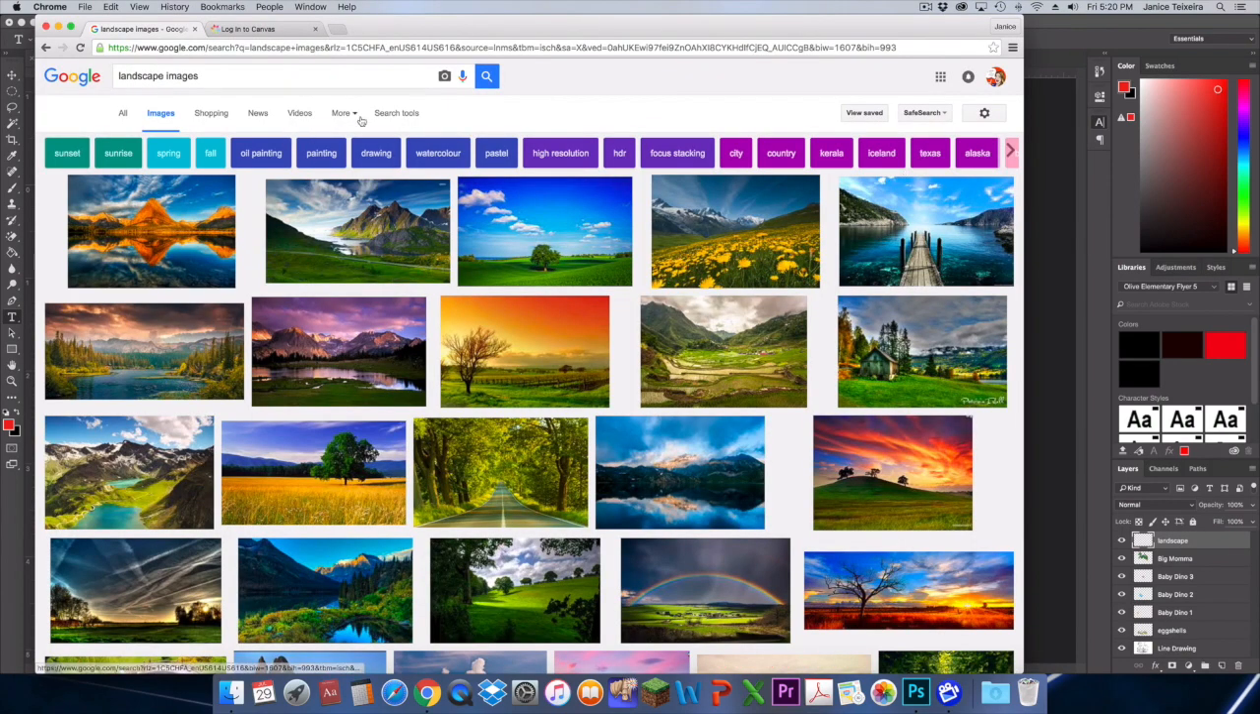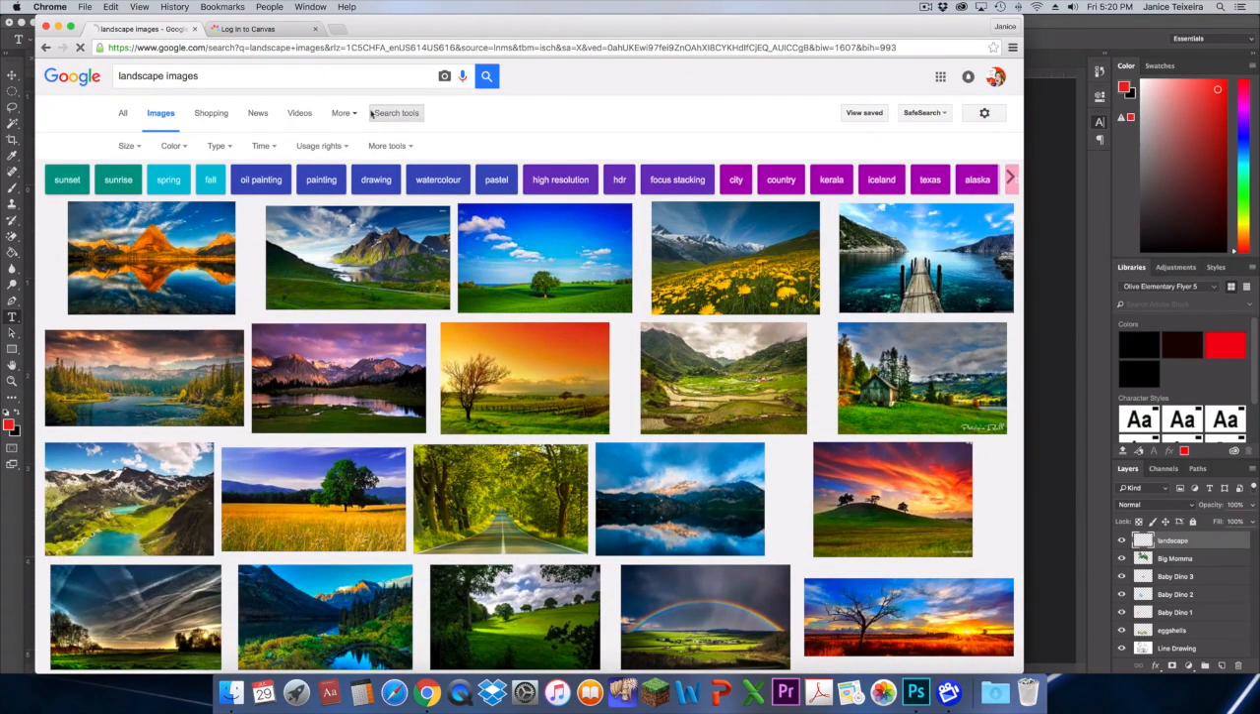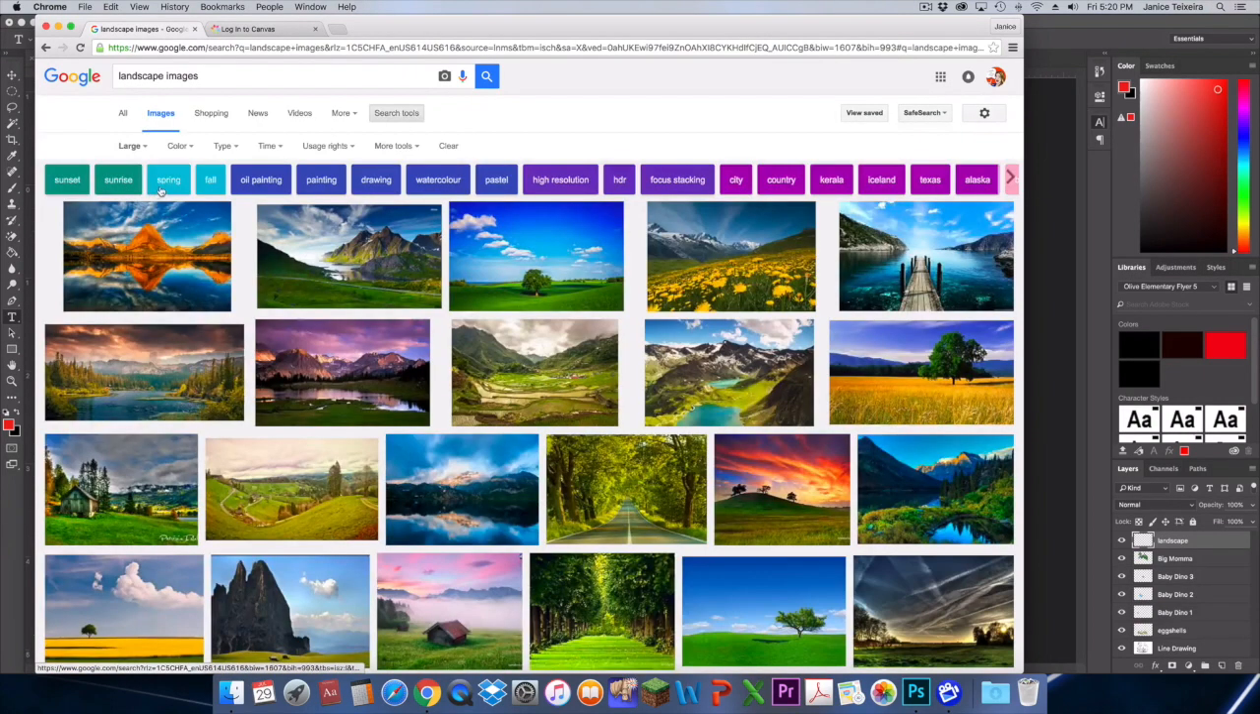And I tell my students when they're searching images to hit search tools and go to large sizes. That doesn't guarantee a high resolution, but it sure does help. So if you're always searching large images, you have a greater chance of a good resolution.